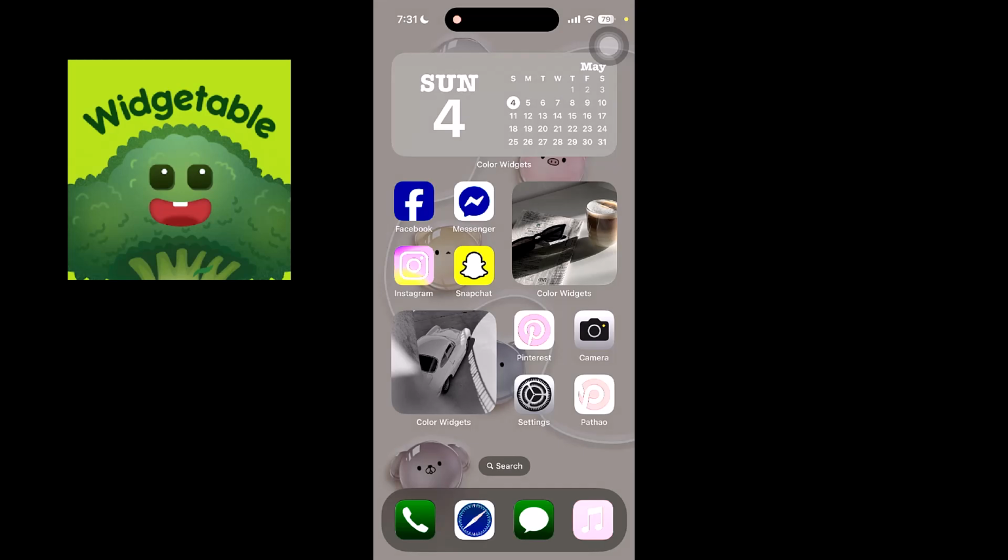Today in this video we'll be talking about what Widgetable app is and how to use it. Let's get started. Widgetable is a creative app designed to personalize your iPhone's lock screen with interactive widgets, fostering deeper connection with friends, family, and even virtual pets. This app lets you add interactive widgets to your lock screen, keeping you connected with loved ones and adding a touch of creativity to your device.